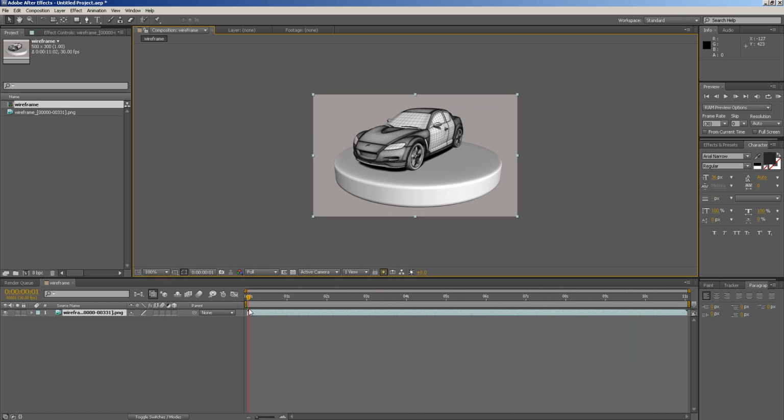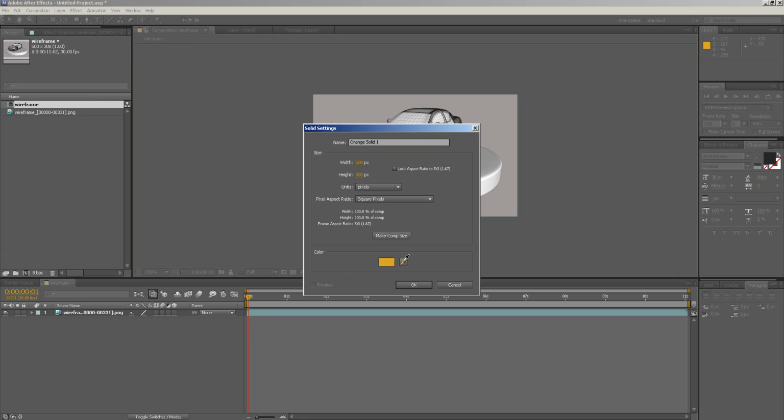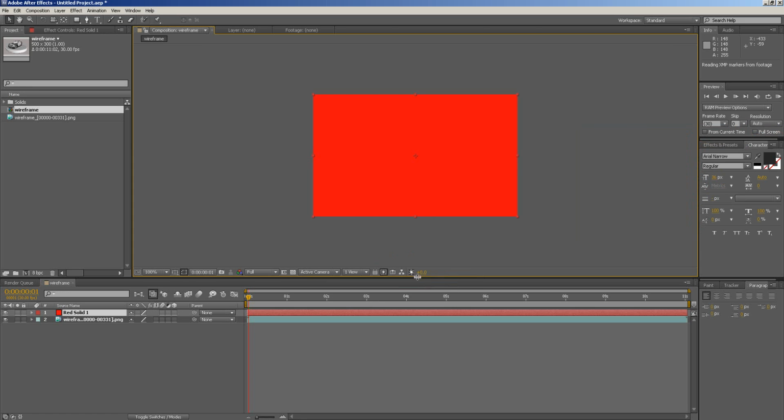Right, so say I wanted a gradient tint behind this car. What you can do here is go up to Layer and create a new layer, and I'm just going to create a solid. It doesn't really matter what color I pick. If you go here, you can use this as a color picker. Maybe a grey. You can double click it. I'll make it a red and click OK.